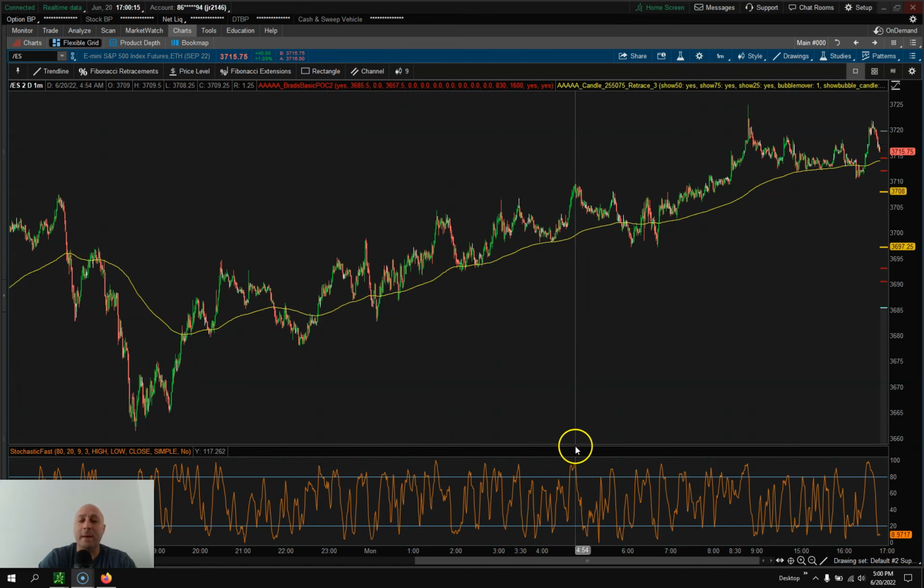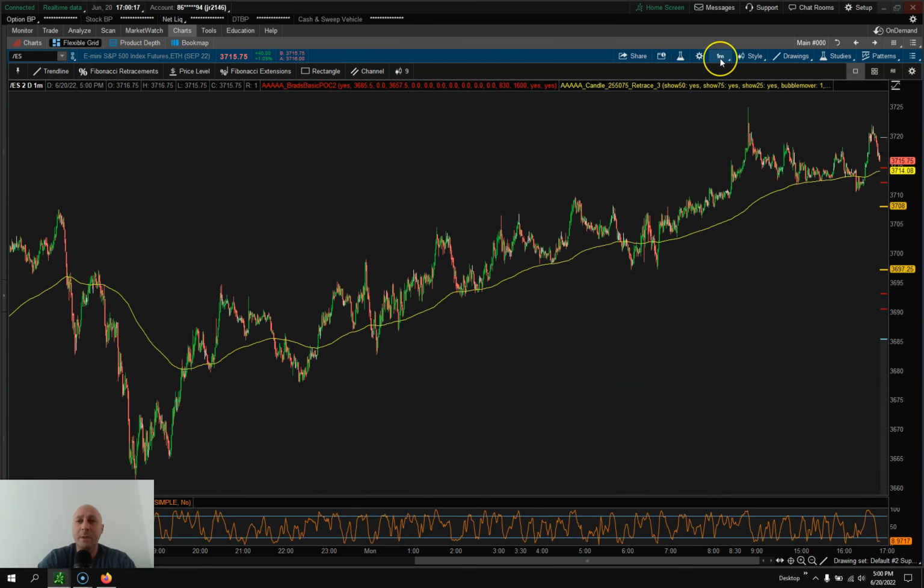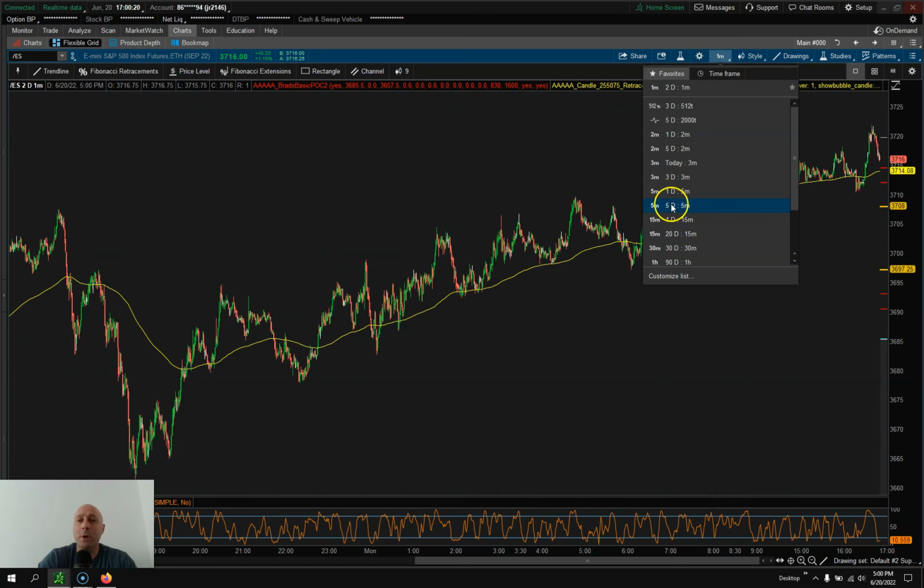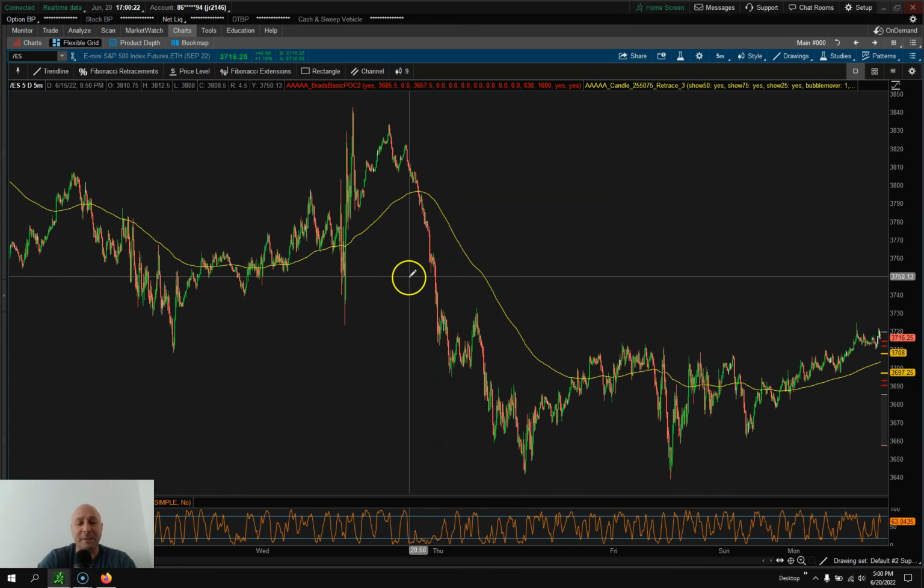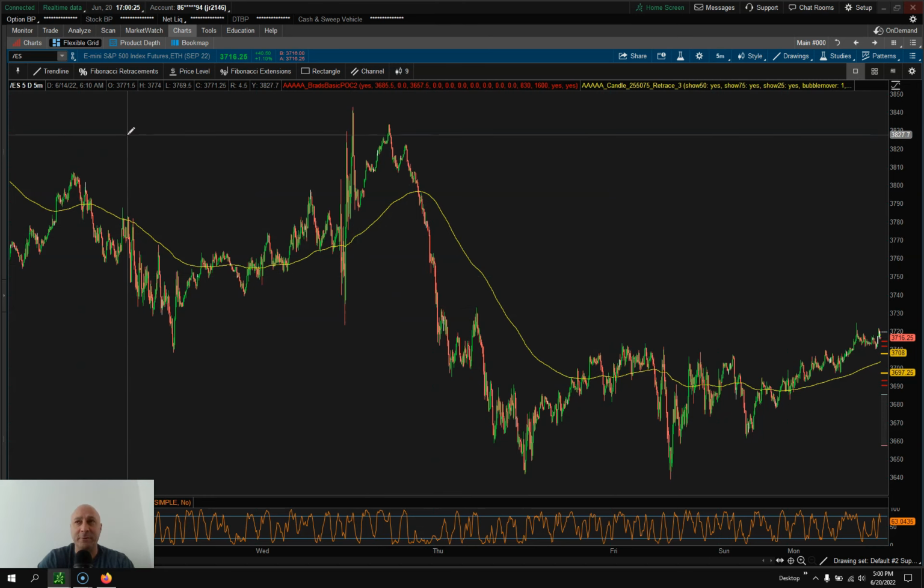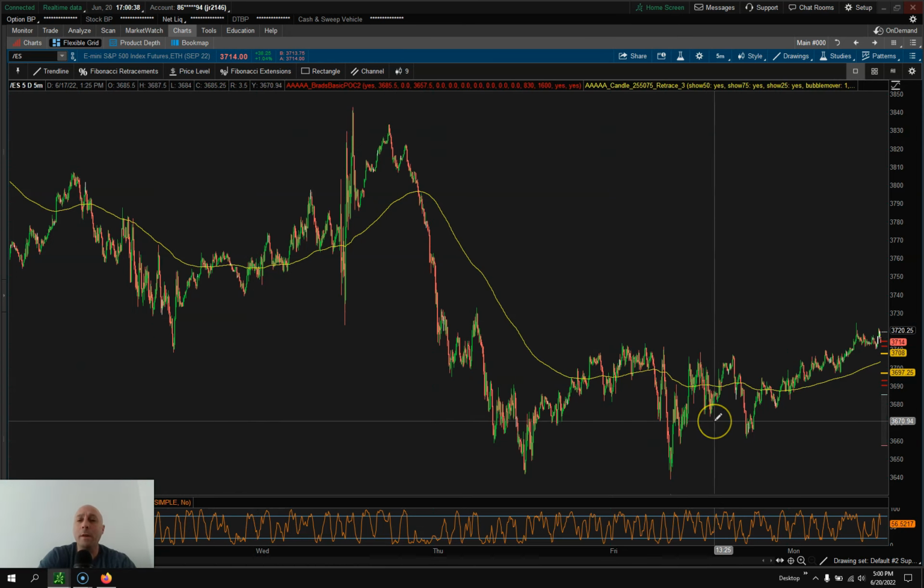So the first thing that I'm going to do is go to a 5-day, 5-minute chart for the S&P Emini futures. Now, remember, you could do this with anything. This is extended trading hours. I want to see the overnight sessions, right? And what I'm usually looking for are swing highs, swing lows, things like that.